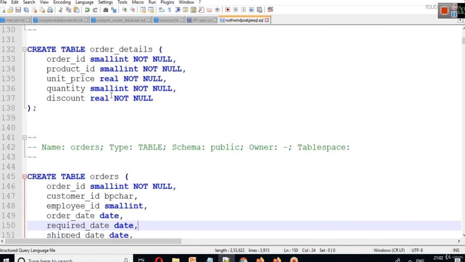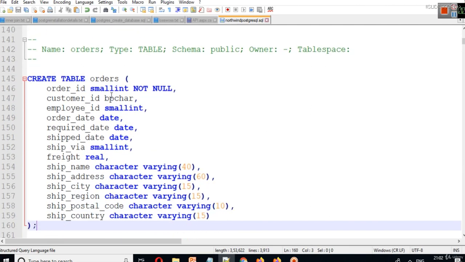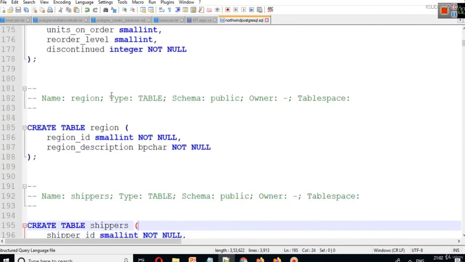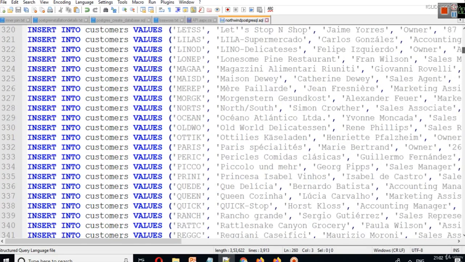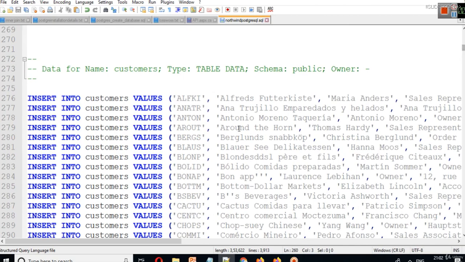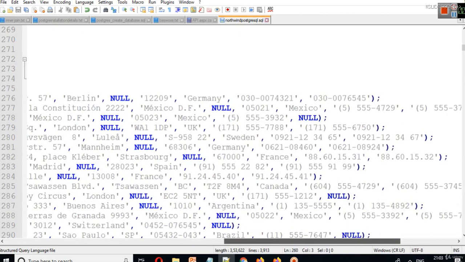I told you I will create a separate video for data types. Then you will learn about what data type can be used where, what is the minimum value a data type can store, what is the maximum value a data type can store, what amount of memory it takes. Various things like that will be discussed. For now you can see we have various tables, and then we have some sample values for these tables also. You can see insert into customers values, we are inserting these values.